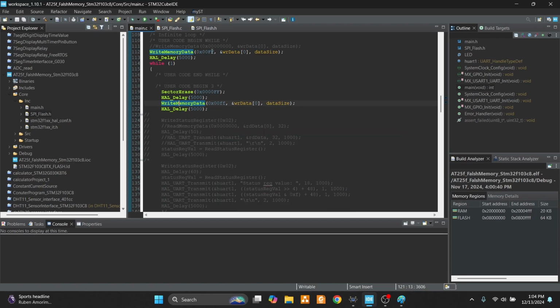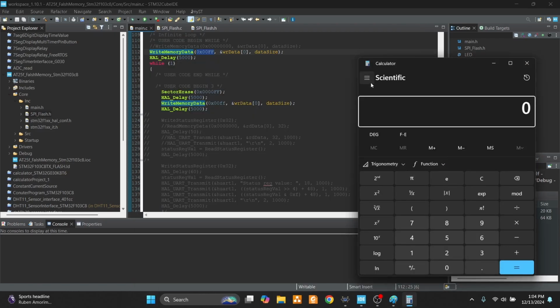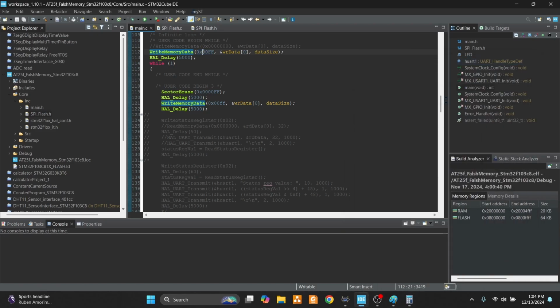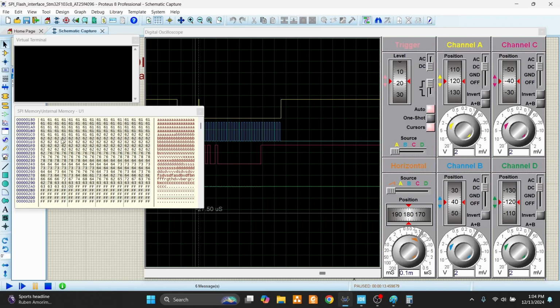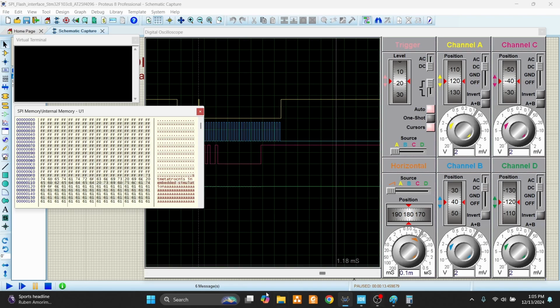So first we will modify this address. Using the calculator in programmer mode, 65536 belongs to address 10000 in hex. So we will write data at address 1000000. Now we need to check that our device contains this address or not. Yes, it is available, so it is possible to write the data.